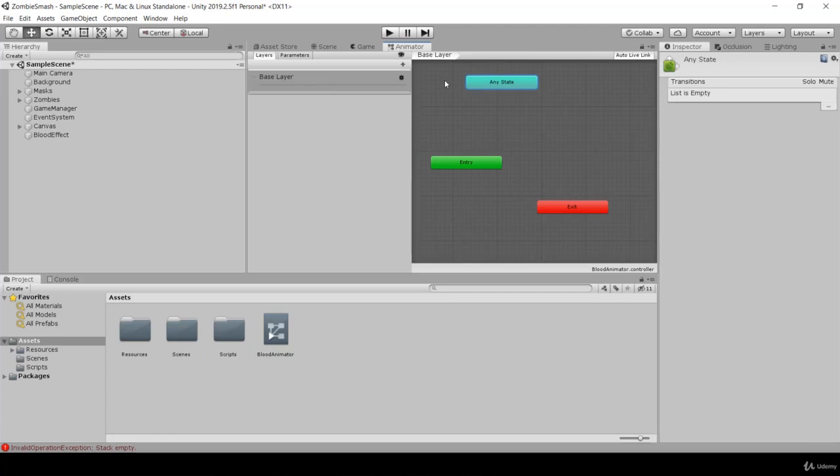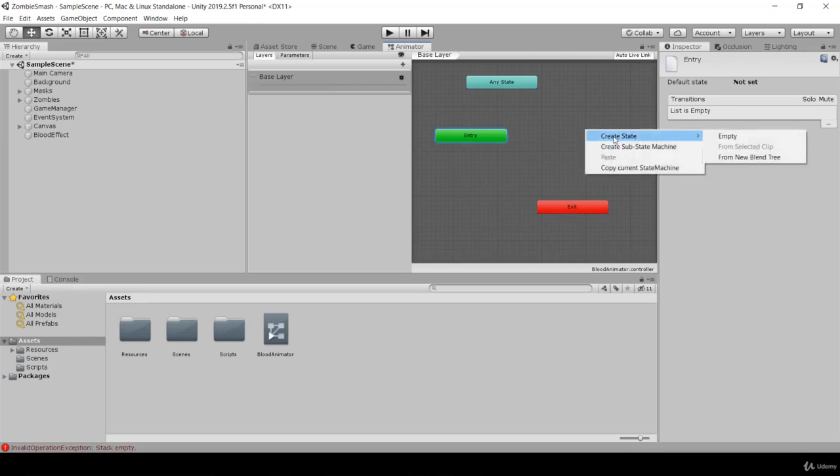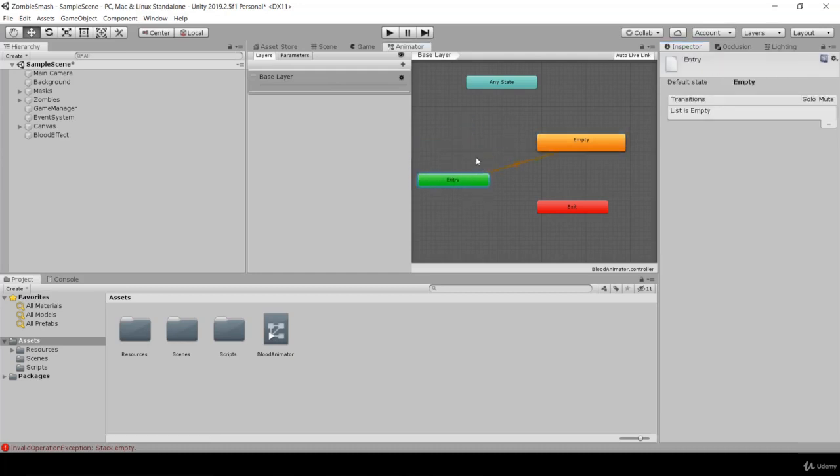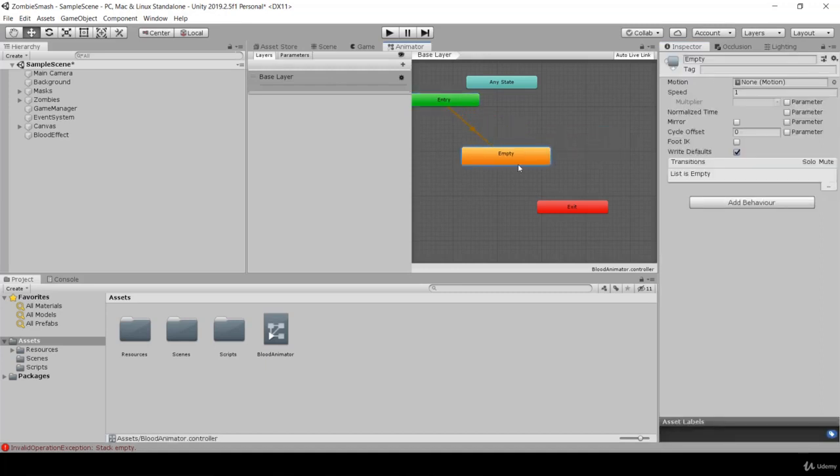Now inside our animator, we have a bunch of states, and we will be using these states to trigger our animations. Entry means what is the first thing that we want to happen. And really, we're not going to be running this animation until we actually press on the screen and kill the zombie. So we can right click, create state, and say empty. We can double click the state and rename it here and call it empty. I'm calling it empty because this means that when the game starts, it's going to be in the empty state, i.e. it's not going to be doing anything.